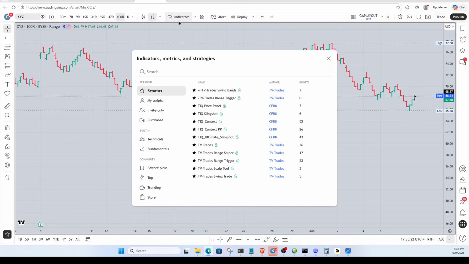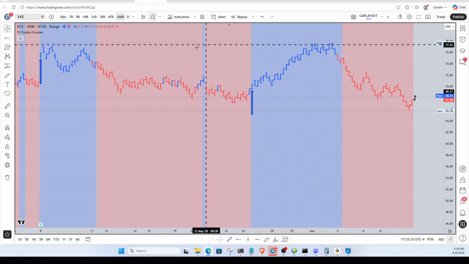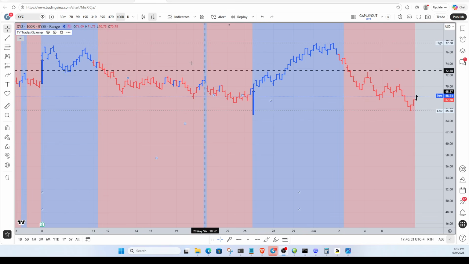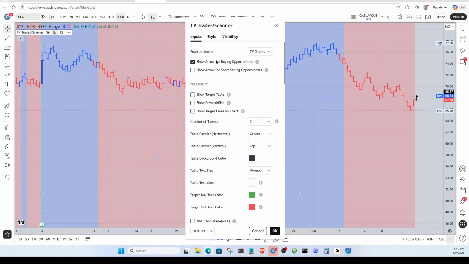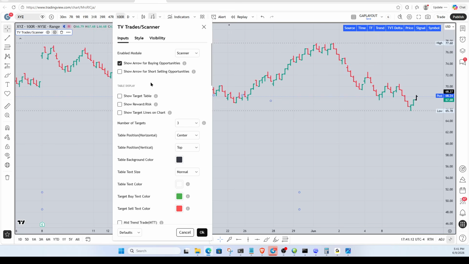So to put that on, you go to indicators. It's inside just the TV trades right here. Click on the TV trades. Anybody that has a subscription has access to the TV trades. Click on TV trades. That's going to put it on like this. This is the default. It comes onto the chart like this, default. Okay, and when you add it on, you want to go here to TV trades, and hit scanner. Now, when it turns on, it is going to come up with a list, okay?